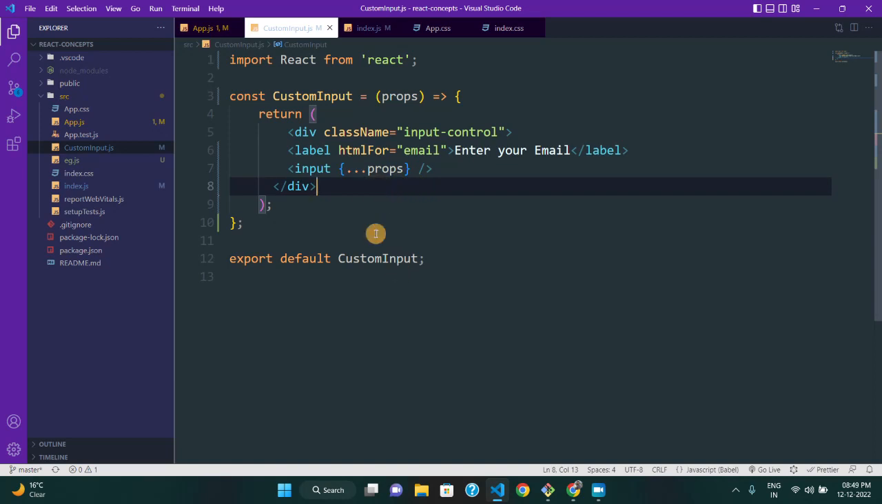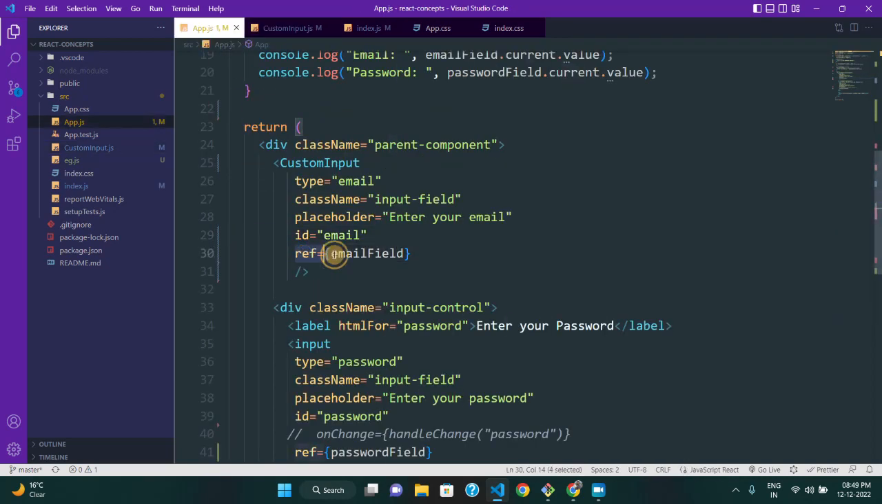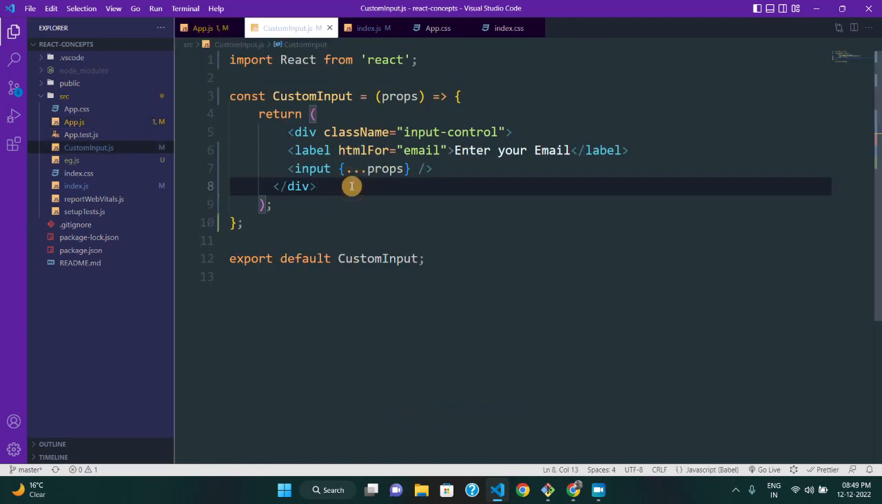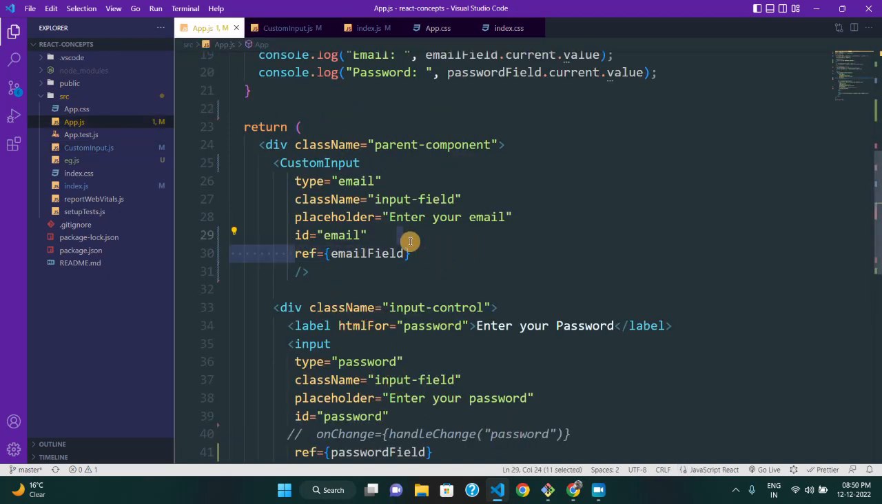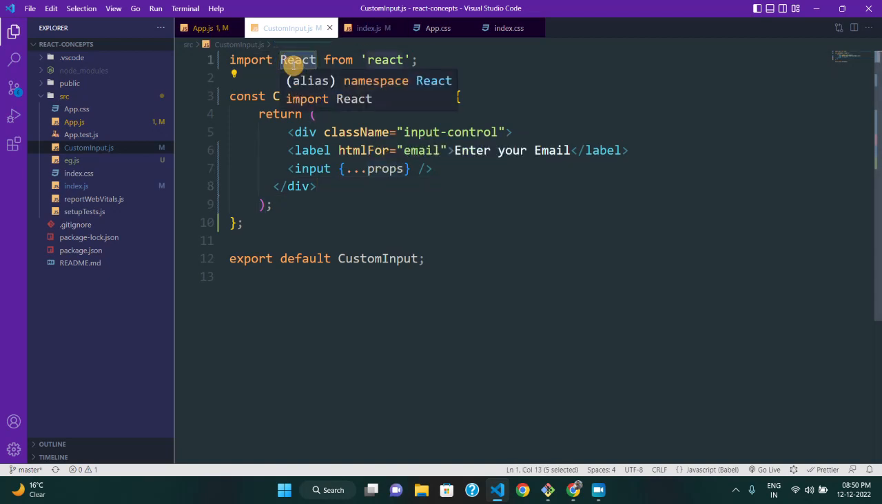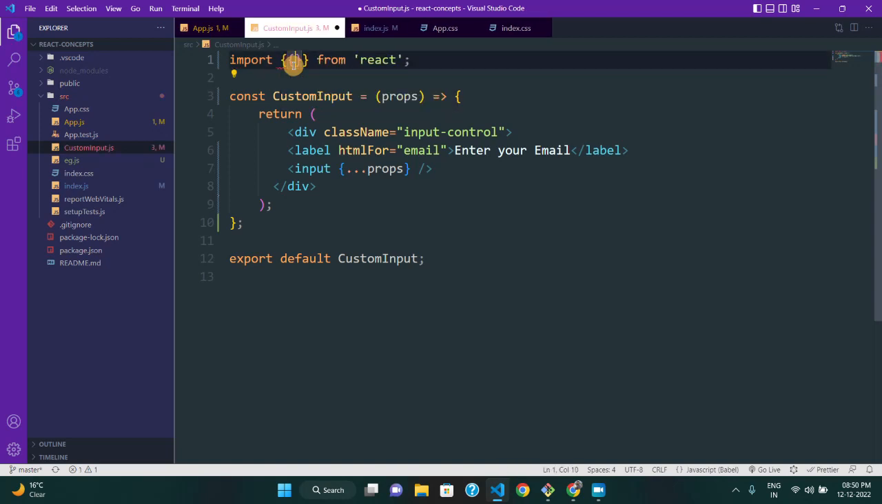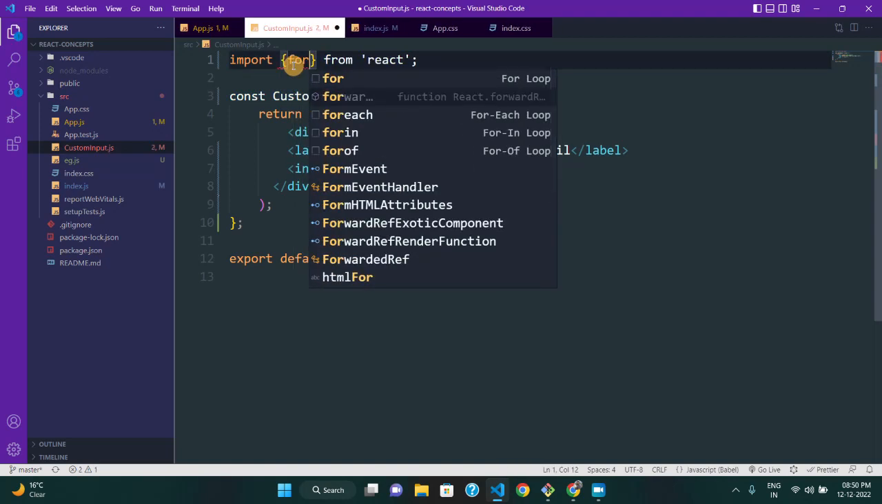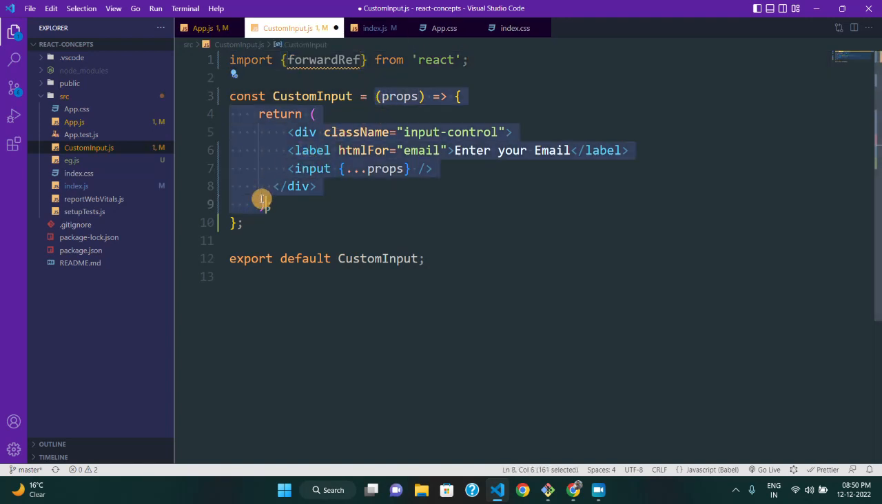It works this way, but we cannot pass this ref directly as a prop to its child component from the parent component. It does not work in that way. React doesn't allow us to do so. So if you want to pass this ref from the parent component to the child component, then we need to use forwardRef. So that's where forwardRef is used. So I can simply import the forwardRef here. And forwardRef is nothing, it is simply a function that I need to call.